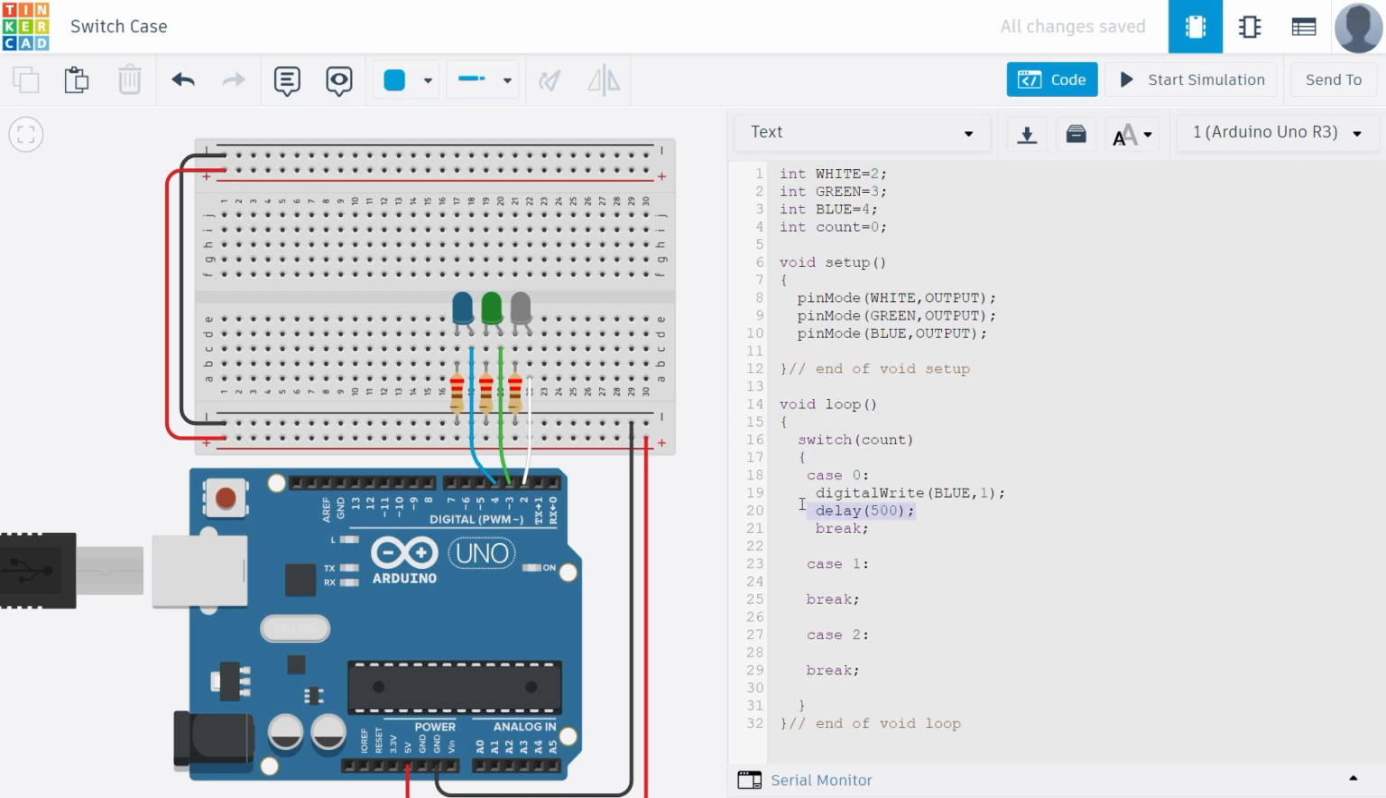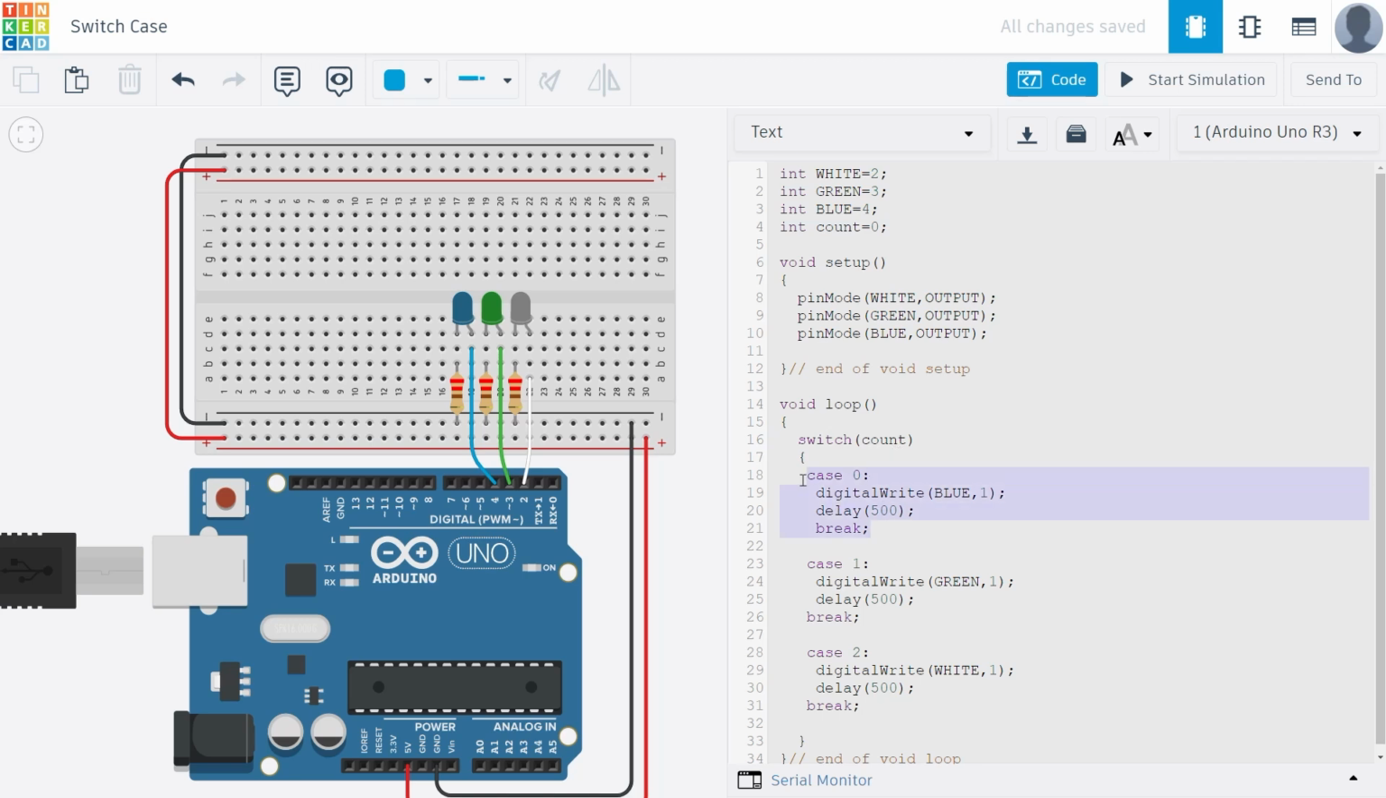Well, let's copy this. If you're ever going to copy any code, make sure it's written properly, otherwise you're going to multiply all your errors. So I'm just going to paste that for the case that count is 1, and then paste that for when it's 2. But instead of turning blue on, because blue's already on to start with, I'm going to turn green on. And in case 2, as in the case that count is 2, I'm going to turn on the white one. But you'll probably notice there's nothing changing the count variable at the moment. So guess what will happen? Only this will happen.